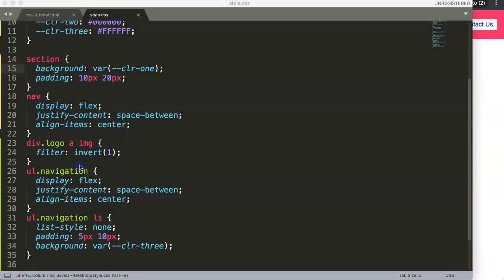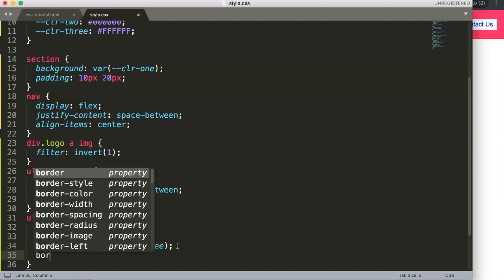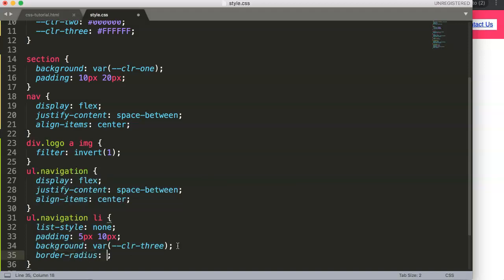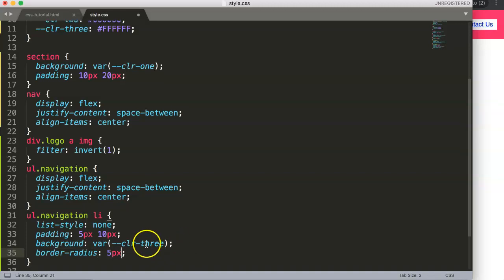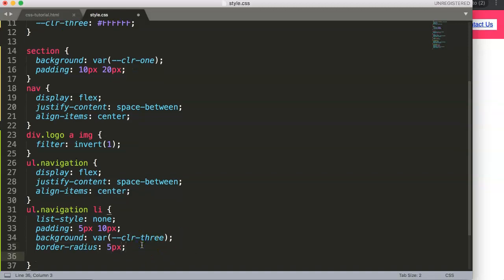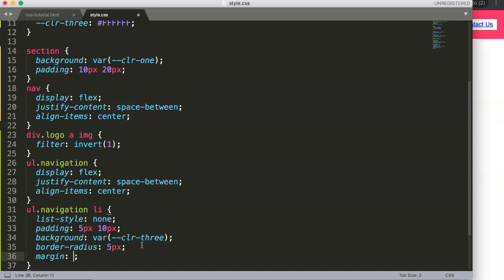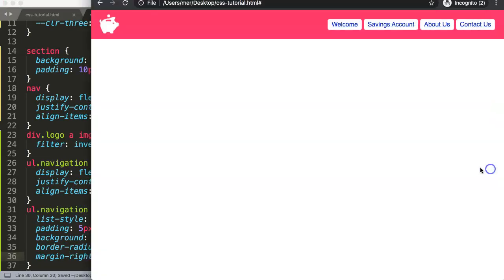Alright. Then we can say, probably we need some margins as well. But we can say here at least border radius. And this border radius should have, let's say here, 5 pixels. 5 pixel border. There's a tiny rounded edge. And then we say here margin. We can give here margin, probably margin right. Let me say here 5 pixels as well. We save this. There you are. So now we have these buttons here.